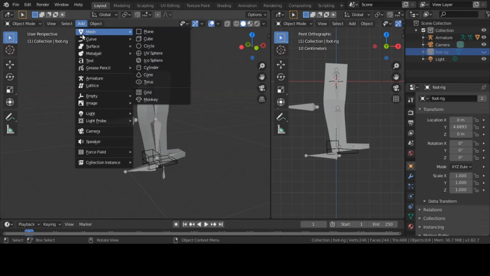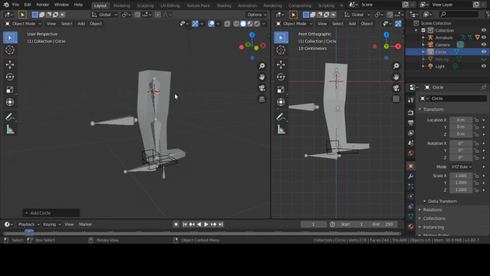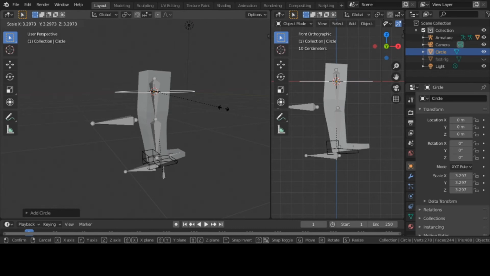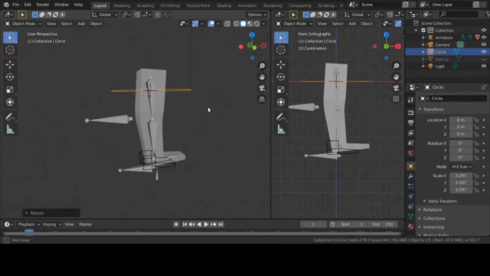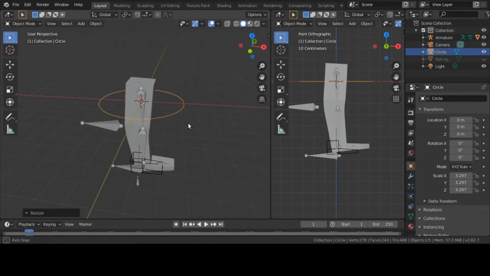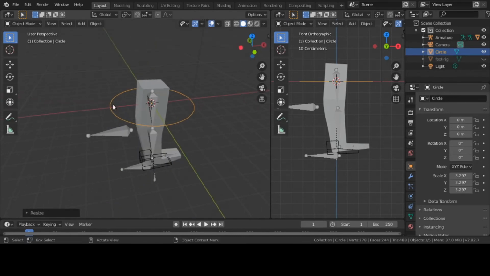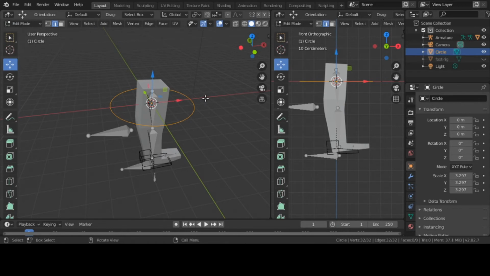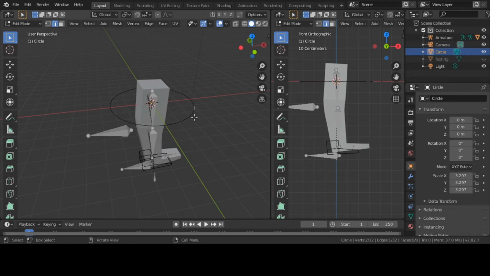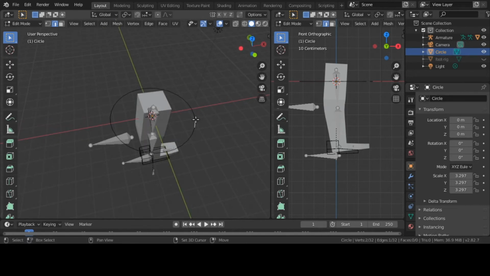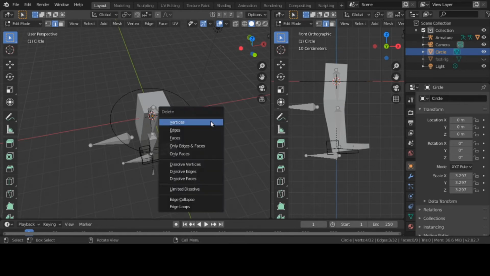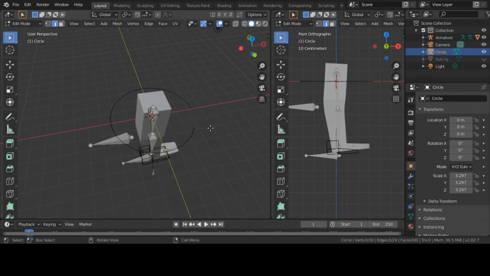I wanna add me a mesh. I wanna call it circle. I wanna scale it up so I can see it clearly. And before I even touch the mesh, I'm gonna make alterations to the circle. So I'm gonna go to edit mode. I'm in edit mode. Let me get my selector. I just wanna get a couple of these. That should do it. Hit X. Get rid of my edges.